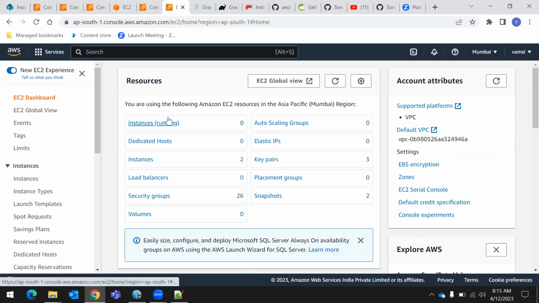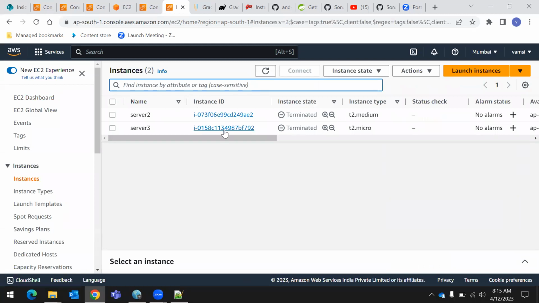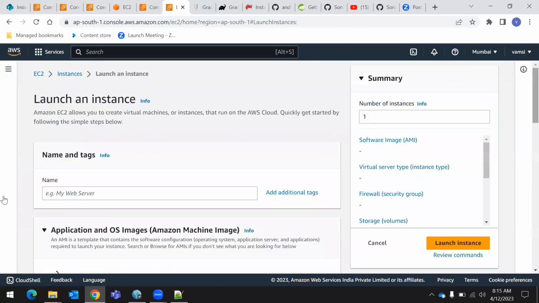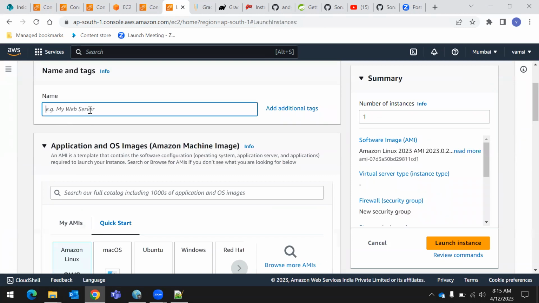So let's understand whenever we are creating an instance. Let me create the instance once again. You see here, I'm going to create an instance. Again, I'm going to select an option called launch instance. Okay, launch instance. So here I'm providing the name of the server as server 4. Try to understand, I'm providing the name of the server as server 4.